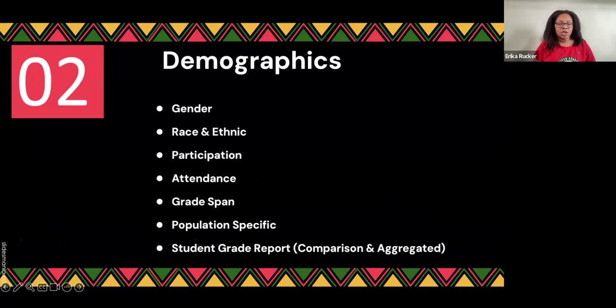So when they send you a report, or if you pull a report, I do not mind you using that report. Just make sure that the report that you pulled is just demographics and not student name and identifiable information attached to that. So just be mindful of that. So you're going to get gender, race, ethnicity, participation, which means how many days did they participate or what was their percentage of participation.